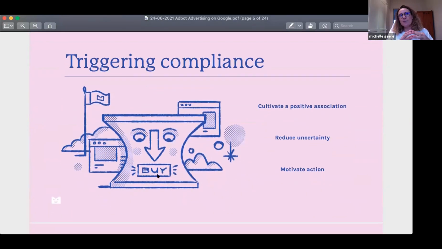So these academics have formulated, and if you read the books you'll see all of these triggers, 7 triggers of compliance. And those 7 triggers of compliance get you to do 3 things. It gets you to cultivate a positive association, reduce uncertainty, or motivate action, right? So these techniques make your customers do these 3 things. Now, I want to give you a practical example of what I mean by these triggers, and of the psychology that I'm talking about.